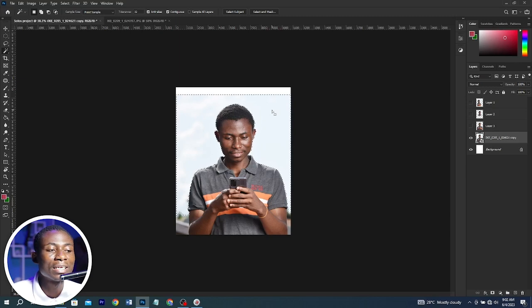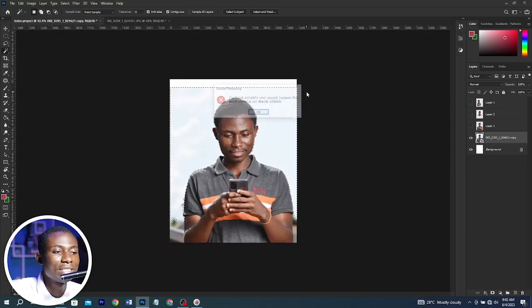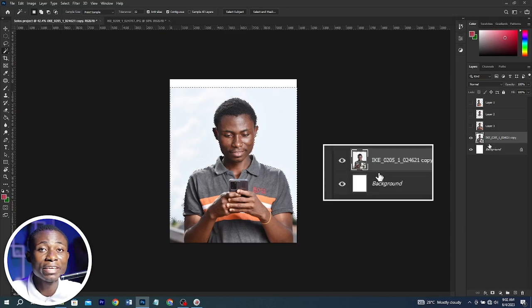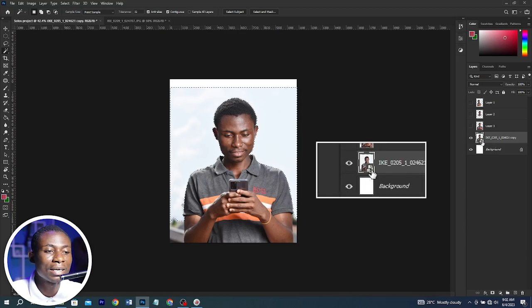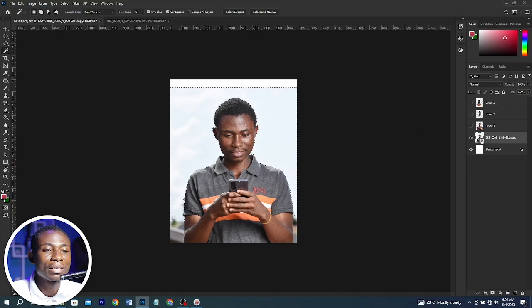The background, the same thing. I will try to delete it, and it says I cannot complete because the smart object is not directly editable. Okay, so when you see the smart object, it tells you the layer is a smart object.